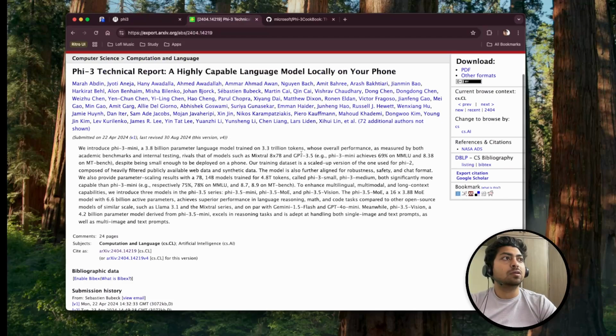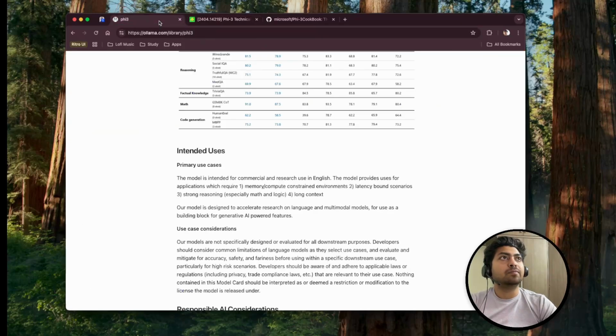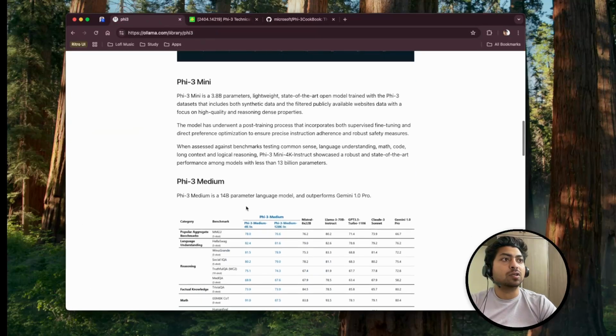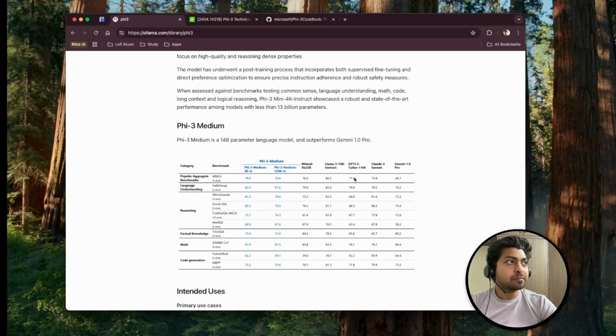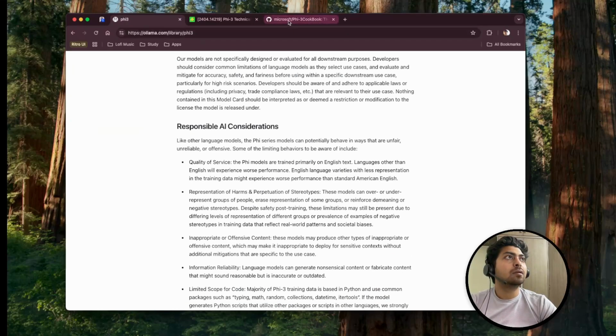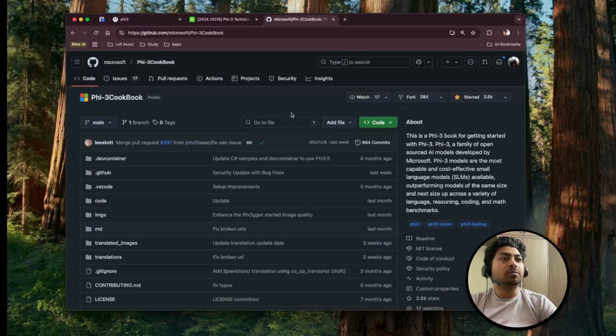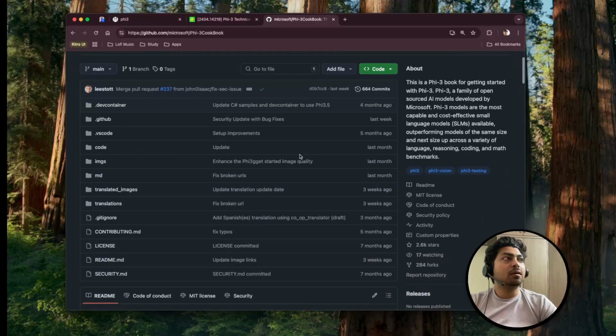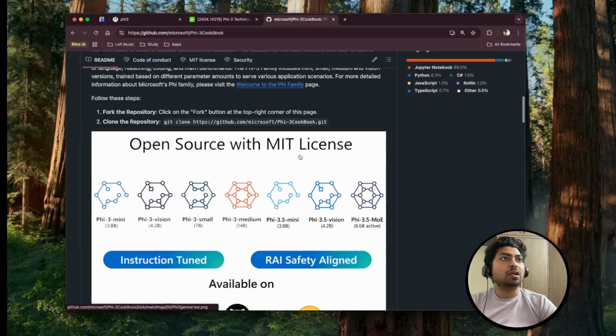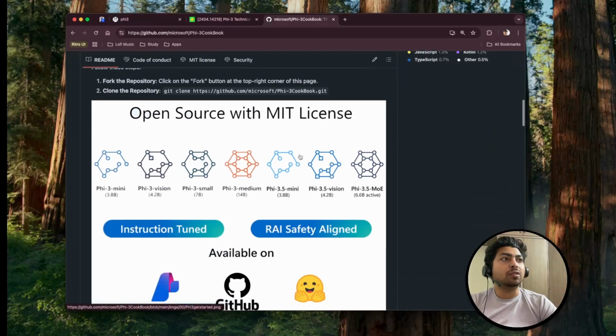So basically, Phi3 has multiple versions, like Phi3 Mini, which is small compared to the Phi3. The differences you can see in the table. And also there's an open source project called Phi3 Cookbook that will help you get started with the Phi3 model.